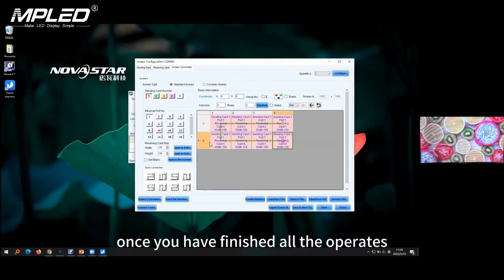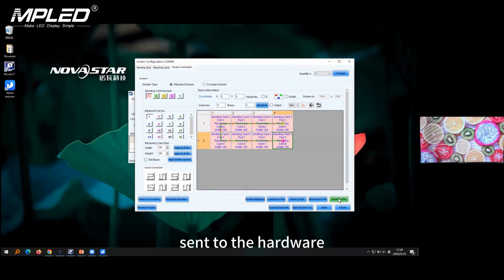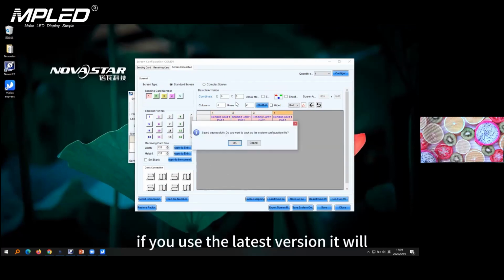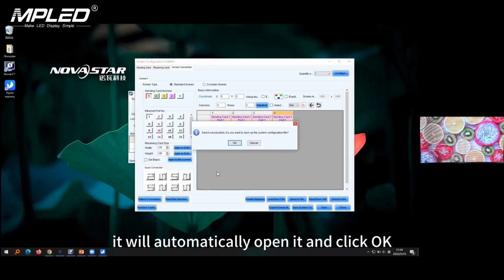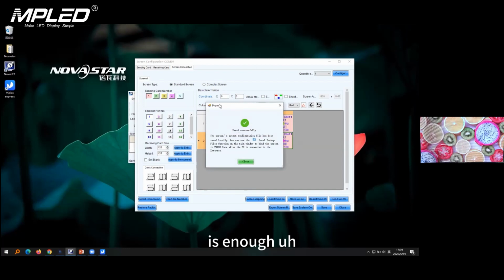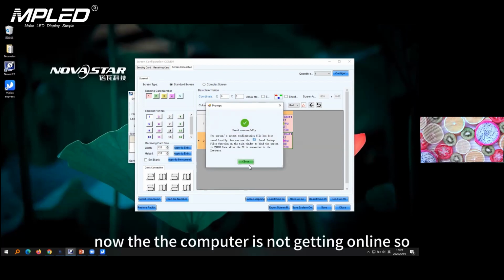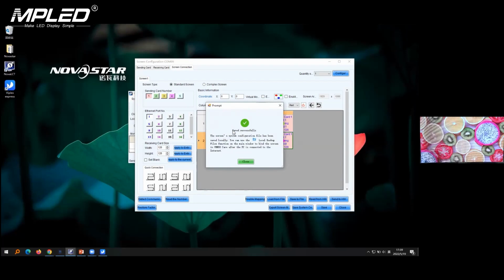Once you have finished all the operations, send to the hardware and then, if you use the latest version, it will notify you: do you want to back up the system configuration file? In this part, it will prompt you to back up to the Vnnox Care. It will automatically open it, and click OK. It's enough. Now the computer is not online, so the notice says it will save locally.